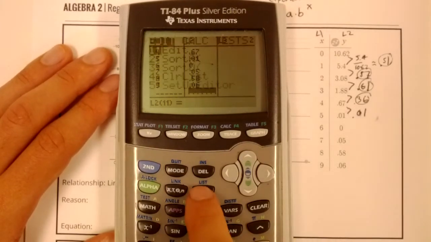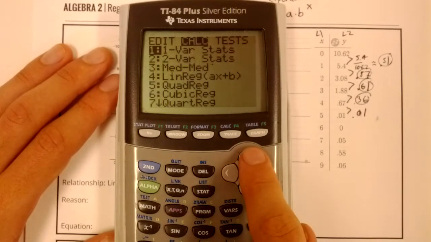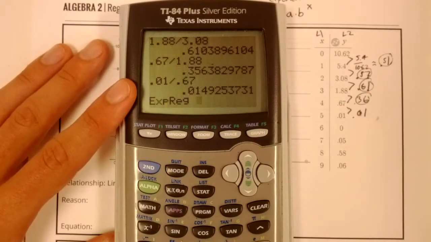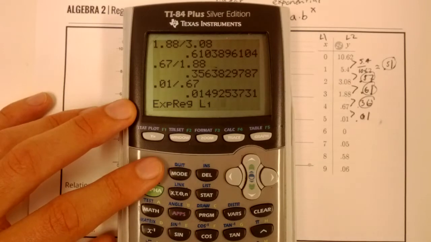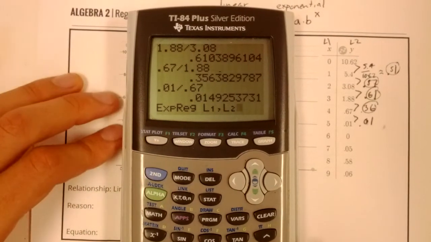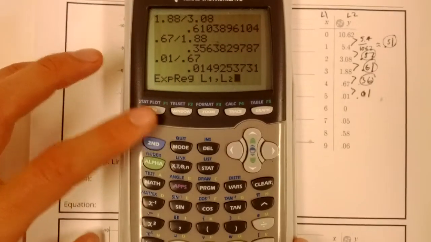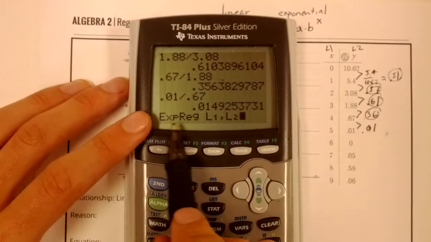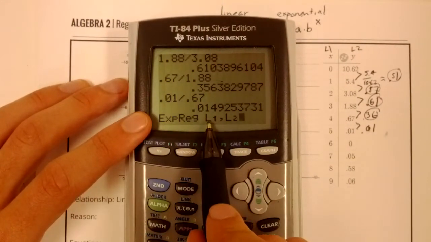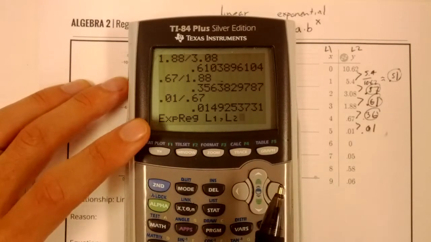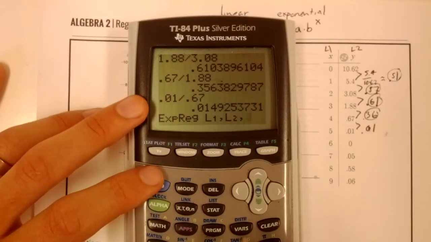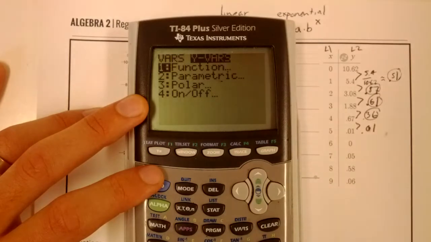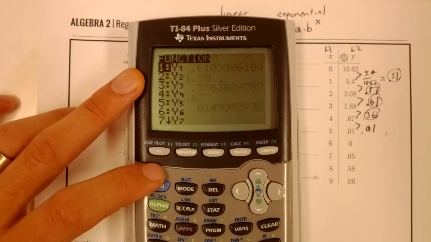Okay, to do that, we're going to hit stat, and I'm going to go to calculate. Arrow over to ExpReg, it's exponential regression. I'm going to give it list 1, comma, and list 2. Now to get to L1 and L2, I'm not typing in L1 and L2, I'm hitting the second button and then finding L1 and L2. What I mean is run an exponential regression with L1 as the x's, L2 as the y's, and I'm even going to store it into a function. So hit vars for the variables, on the y variables, and I'll store this in the first of my functions.